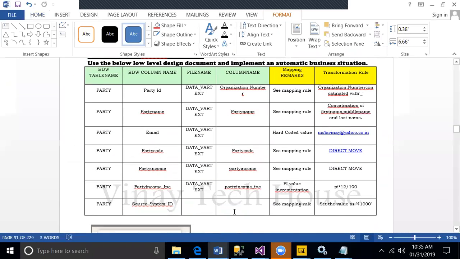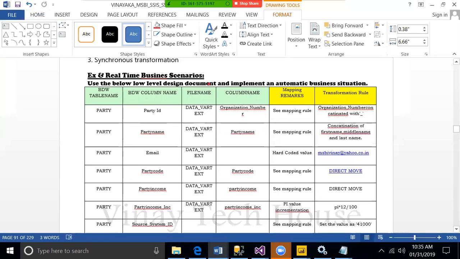See guys, this is your low-level design document. In real time, you will get low-level design documents like this. See the board. This is your target. This is the target column. This is your source. Source column. And these are business logics.